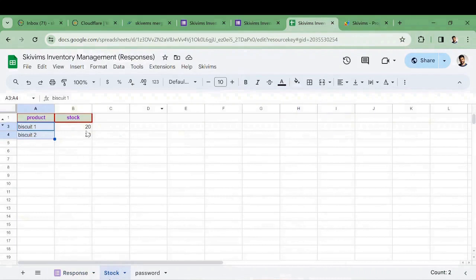Biscuit 1 gets 30 deleted from it. So that is how this add-on works. At any point in time, it gives you your total stock with its product. You do not have to use any spreadsheet formulas. You do not have to conduct any analytics or use any functions. At every microsecond, your stock sheet gets updated with the total count for the specific product.